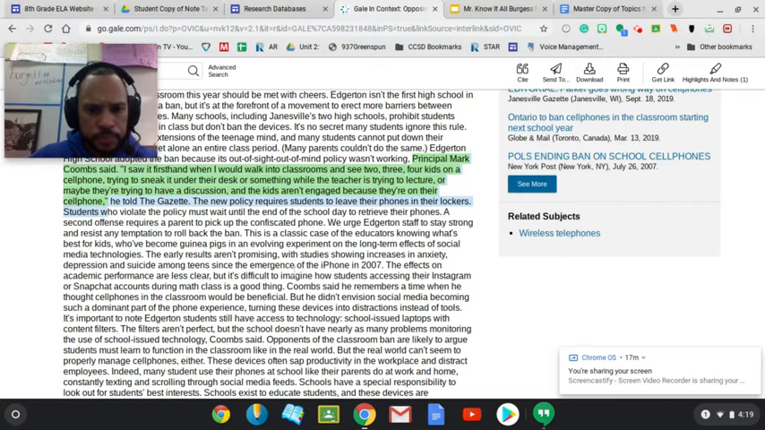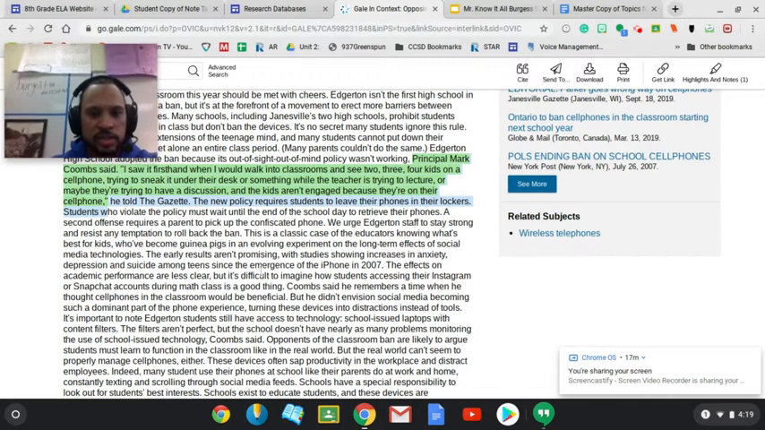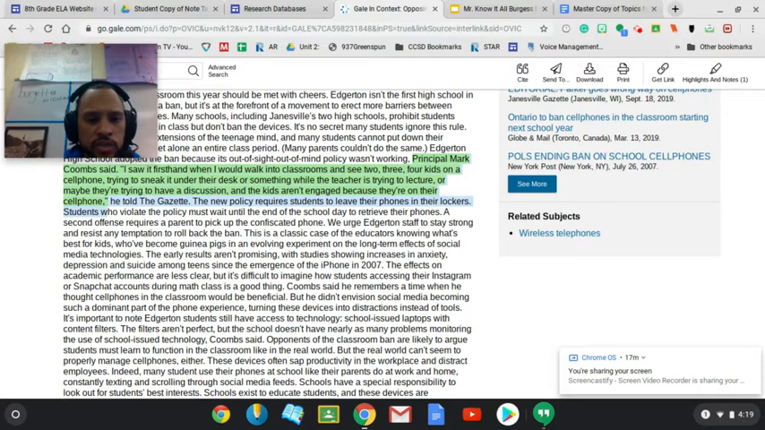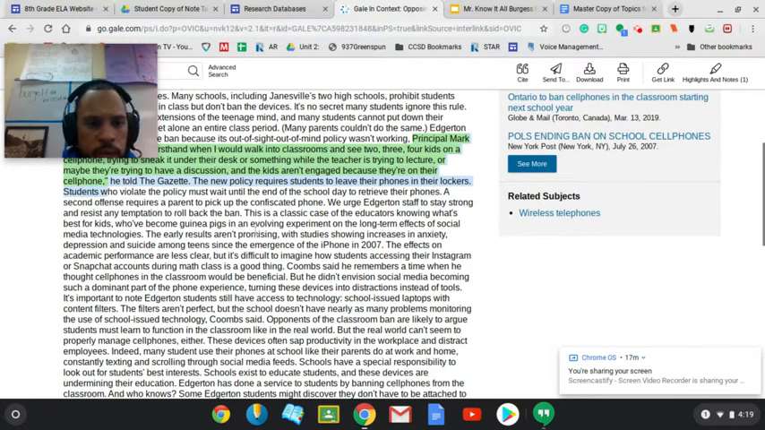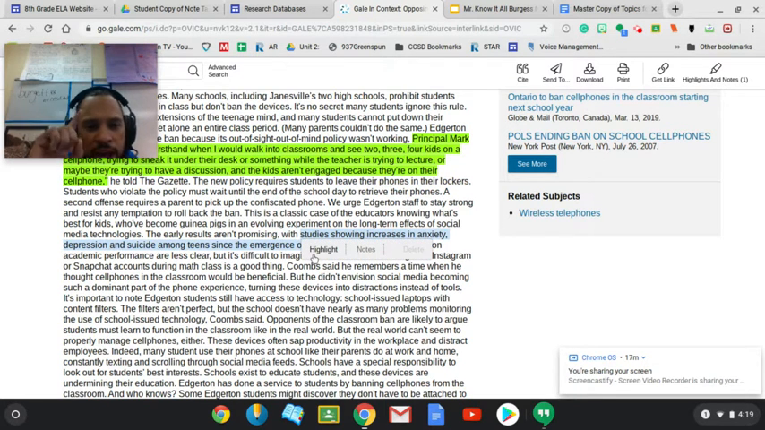Take a look at this. Ooh, look, here's another number. The early results. This is a classic case of educators knowing what's best for kids who have become guinea pigs in an evolving experiment of the long-term effects of social media technologies. The early results aren't promising, with studies showing increases in anxiety, depression, and suicide among teens since the emergence of the iPhone in 2007. Now, this tells me that I want to find one of those studies.